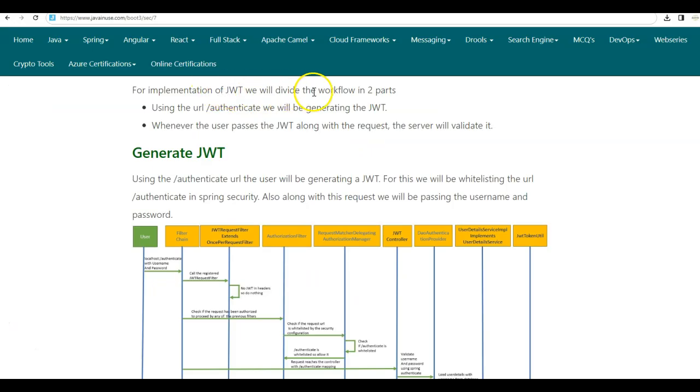For implementation of JSON Web Token, we'll be dividing the workflow in 2 parts. The first part is to generate the JSON Web Token and the other part is to validate the JSON Web Token and get access to a protected resource. So first we'll be implementing the workflow for generating a JSON Web Token.